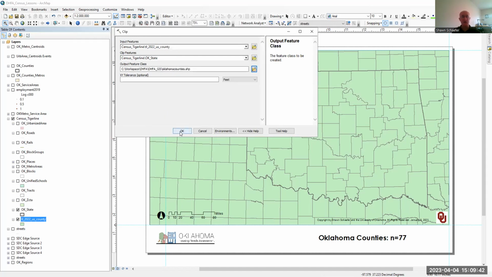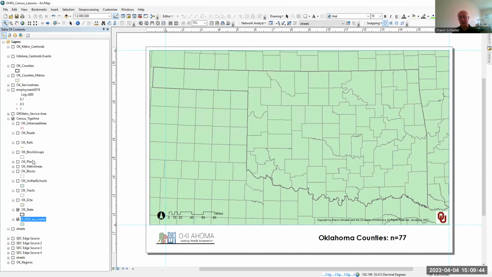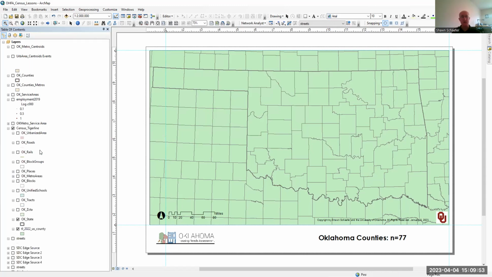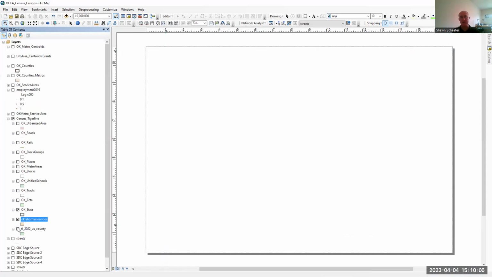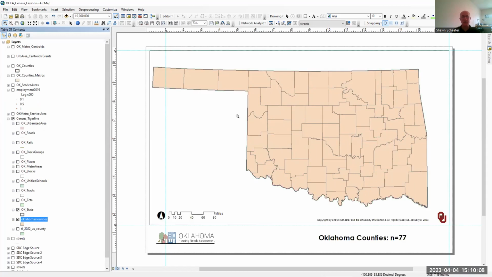And save, and then we'll hit OK. And then this will take a few moments because it's clipping a big file. And after it's done, it should add it right into our map. There we go. And so you can clearly see here that it has clipped the counties from outside of Oklahoma. And I can turn that layer off now. And you can see that, hey, now we got a nice map of Oklahoma with all the counties showing.